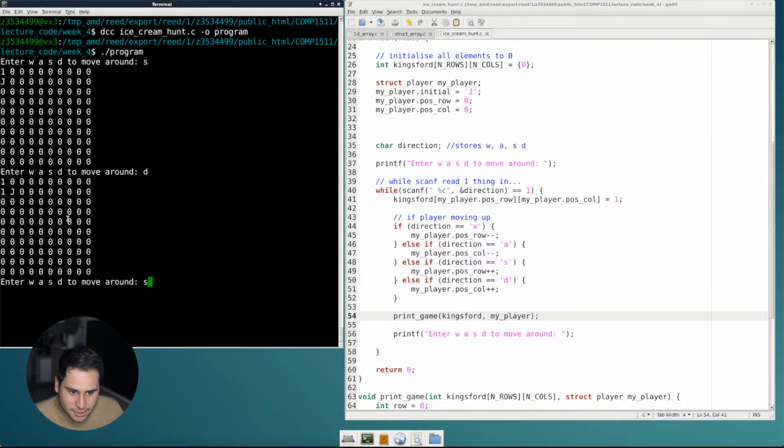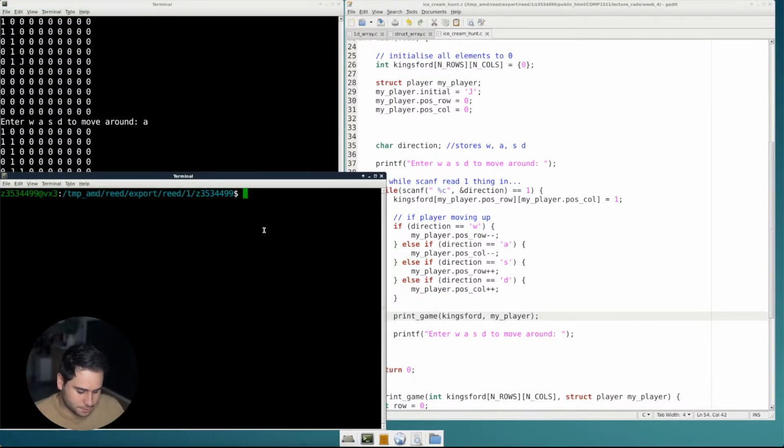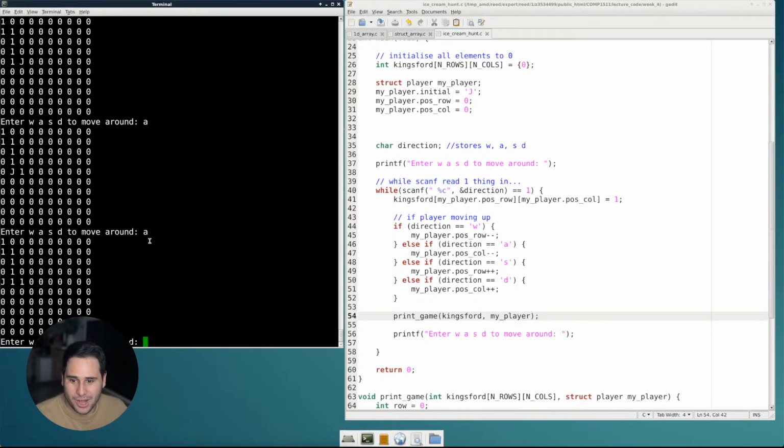I could go down. I could go down again. I can go up, down, up, down. It doesn't care that I'm revisiting. What happens if I go left again? What do we think is going to happen here? Is this lecture code available? It is now. What do we think is going to happen when I go left? It's going to break. Let's find out.